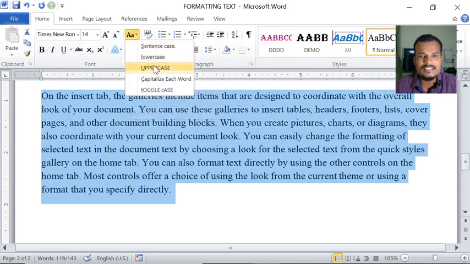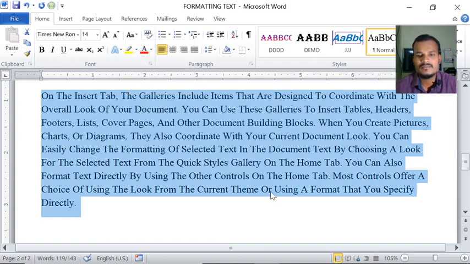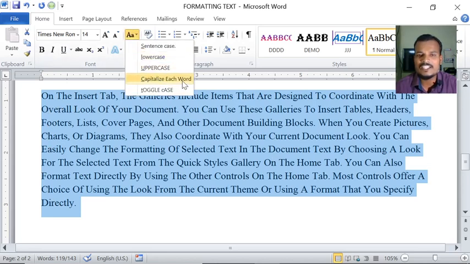And the next one here is capitalize each word. Capitalize each word means in this paragraph, for each and every word the starting letter should be the capital letter. That is what we call capitalize each word. Observe here, for each word in this paragraph, the starting letter is the capital letter. This is about capitalize each word.